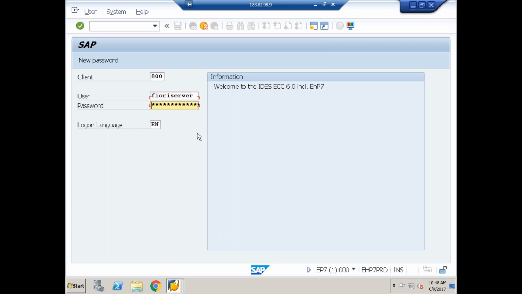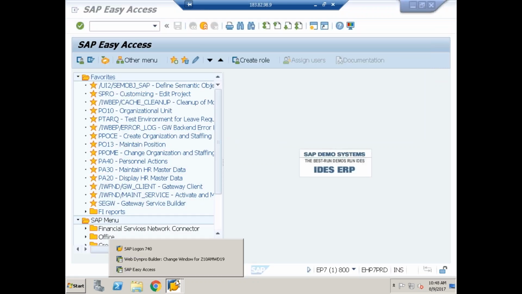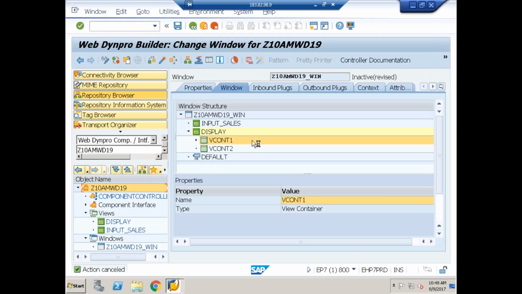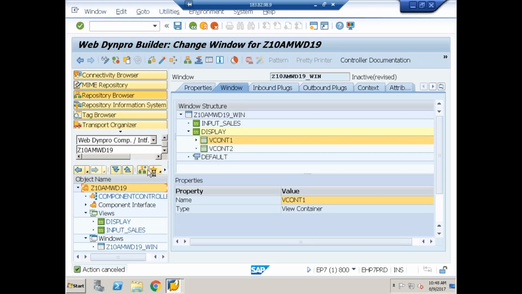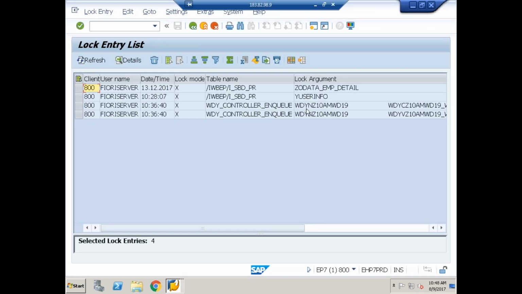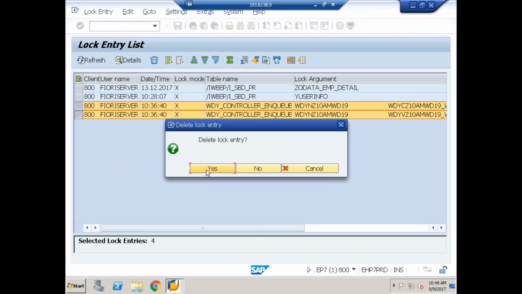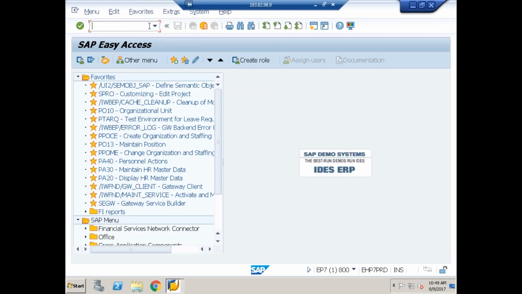I'll try to relog in. I'll go to SM12 and try to unlock it. I'll leave the locks on that. Let me try to reopen.